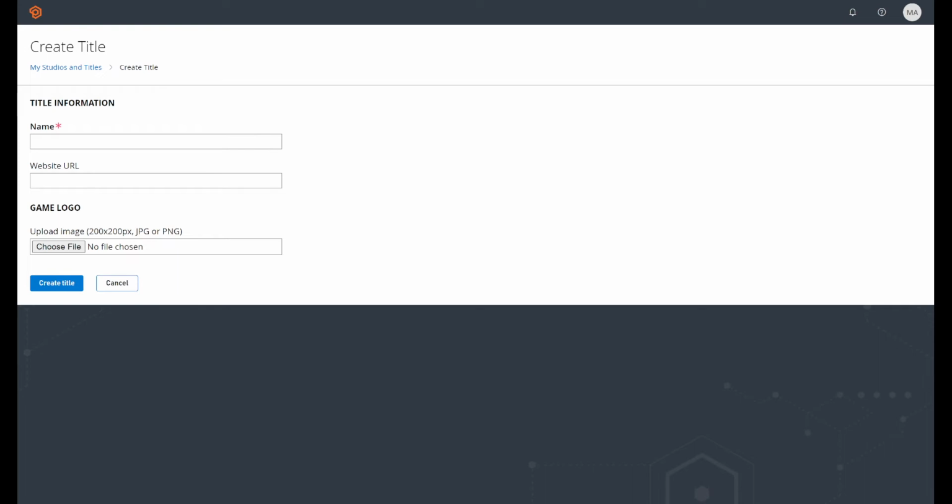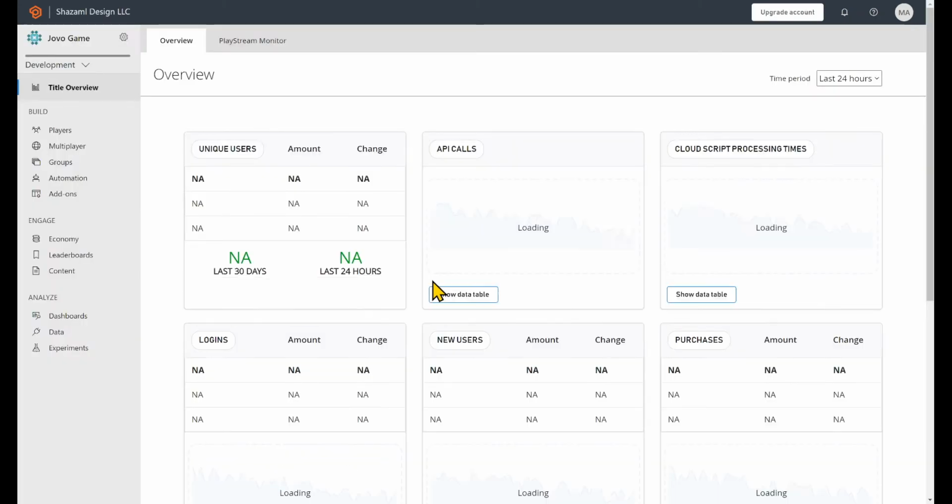So the first thing that we need to do to configure PlayFab, after creating an account, is to create a new title, and that's the name of our game. So if we were going to create a new one, let's create a Jovo game. You can provide some additional information here. We're going to create that title, and that's going to take us into the dashboard specifically for that game.